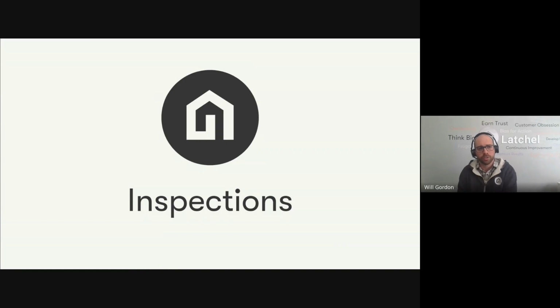This is part 2 of our inspections and projects training. This one's focusing on inspections. These two features can be used completely independently, but we also like to have them strongly related.